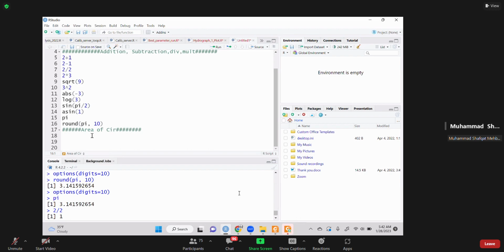Area of circle. So what is the area of the circle? Anyone can tell me the area of the circle? Anyone can please tell me? It's pi r squared. Great. So what are we going to write? We are going to write pi times r squared. To be more confident, I will put brackets around r squared.